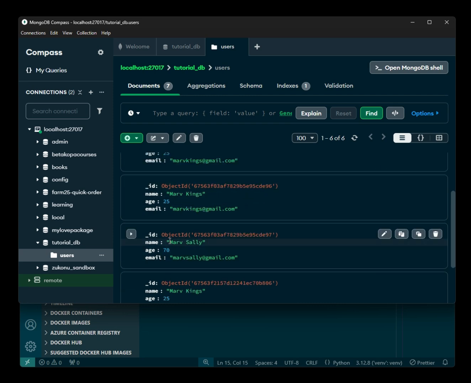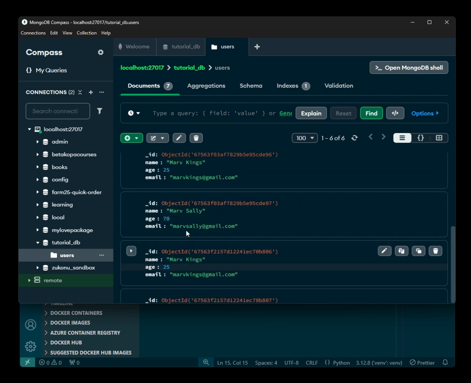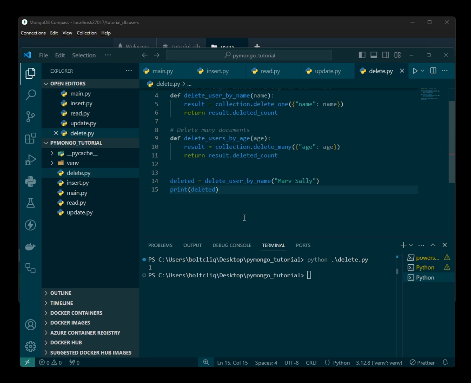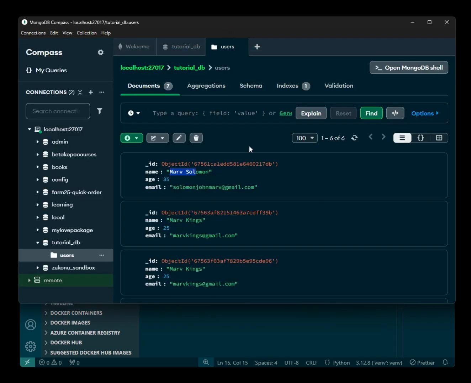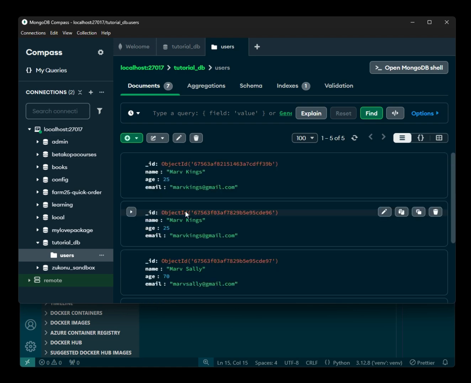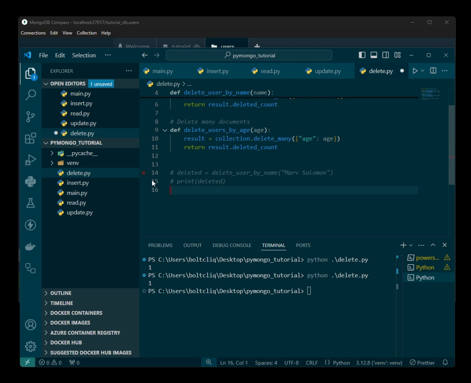I think we have multiple Mavsali records. So let's look for a simple, yeah, we have multiple Mavsali records, obviously. Let's delete Map Solomon's record instead. So I'm going to jump back in here to say Map Solomon. Let's change this, save that, and run this again. Now you see we have a record deleted. We can refresh this page, and you see we no longer have Map Solomon. That has been deleted.